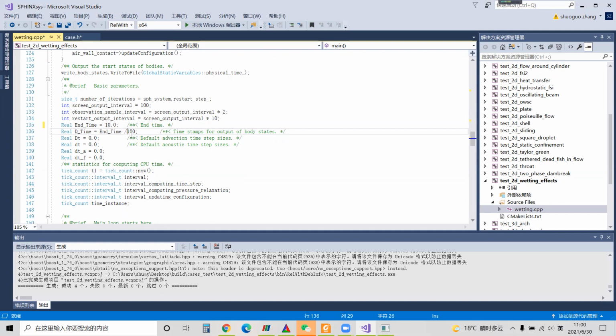And if you want to see the simulation in detail, you can change it to 1000. It's also okay. But I think this will cost a longer time to run the case, but it's up to you. If you want to see the result carefully, okay, you can change it to a larger value.